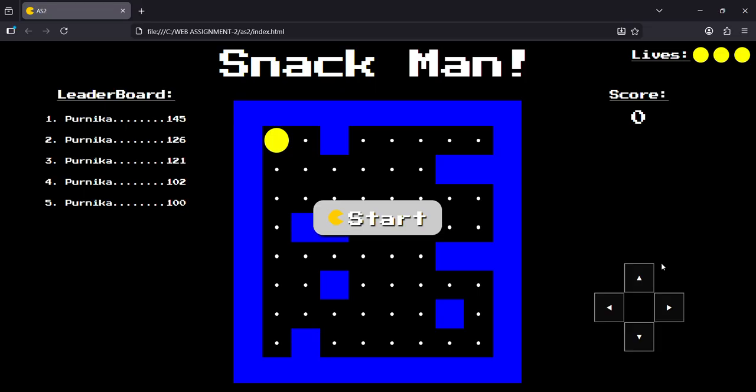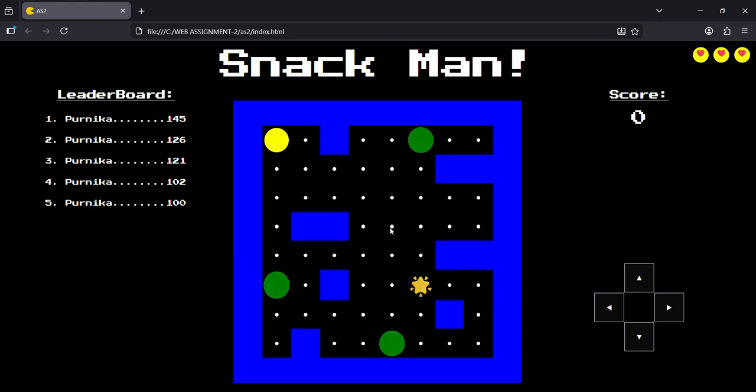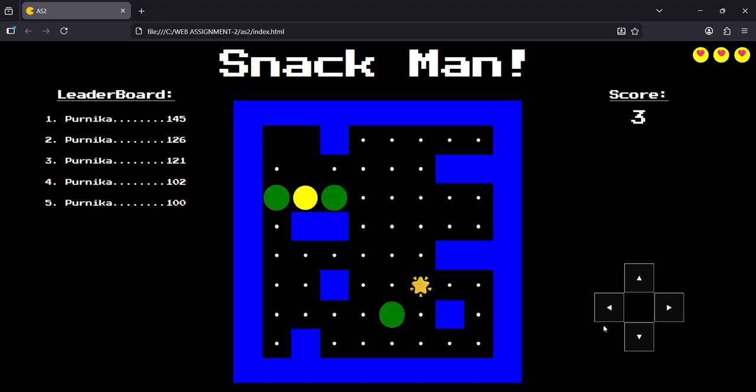So let's start. After clicking this button, the start button disappears and the green things on the screen are enemies, and they move randomly, and when they hit a wall they move aside. When I click right, the button goes right. When I click down, it goes down. When I click up, it goes up. And, sorry, I got hit.